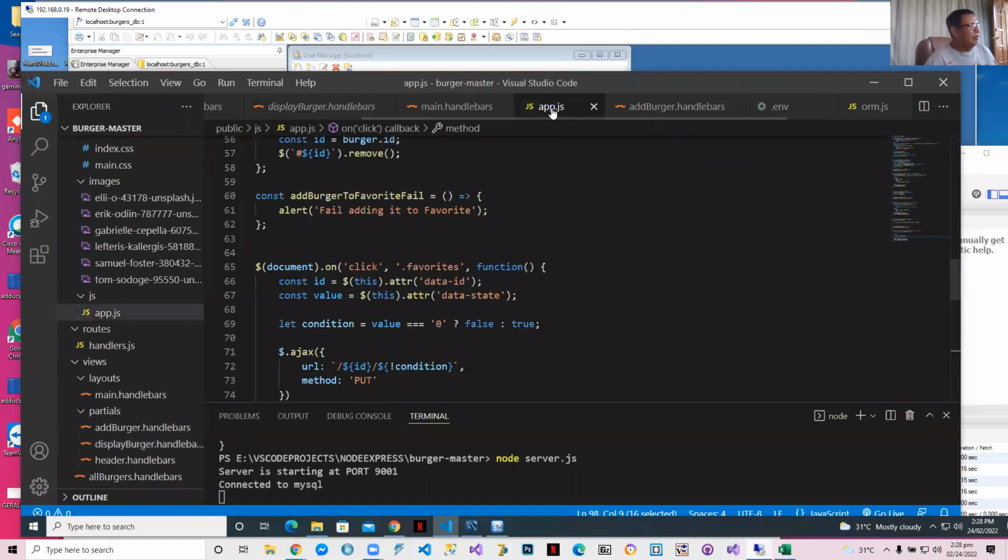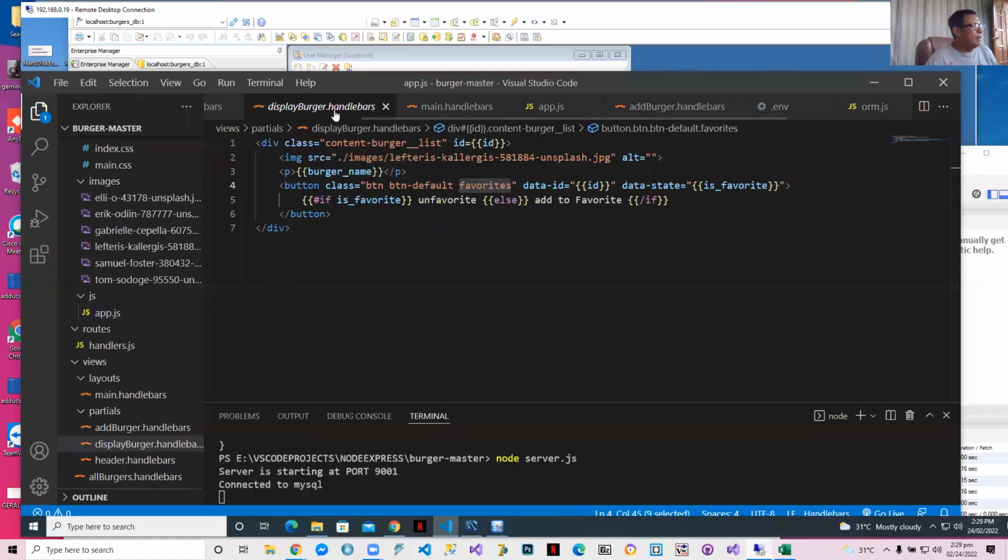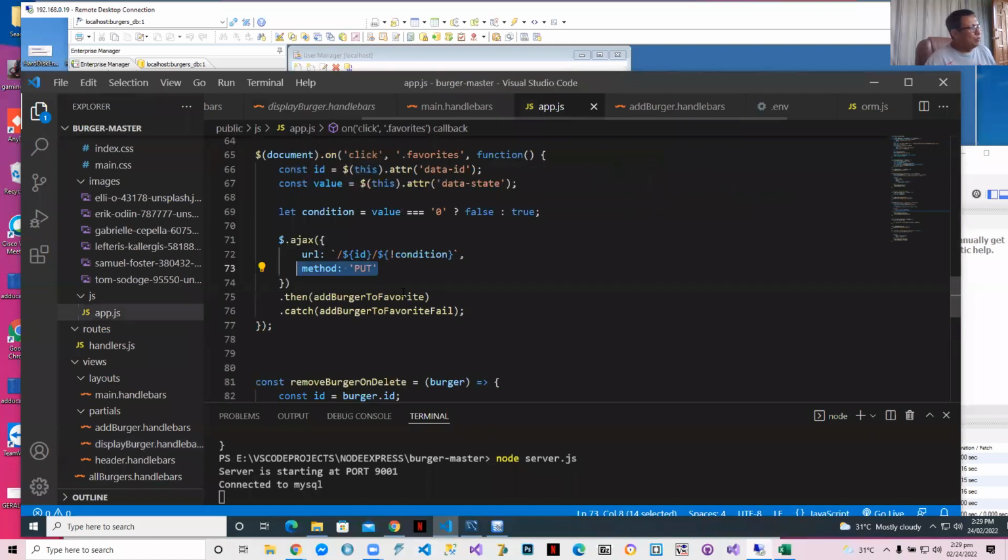Okay? Do you follow? And it will call the data ID. And the data state. And then we'll make a put call. Do you follow? An Ajax call with the method put. So if you look at the display burger, there's no method called put. Do you follow? But the put method is injected by the Ajax call in the front end. Then it will call add to favorite. Add to favorite will just change the display.